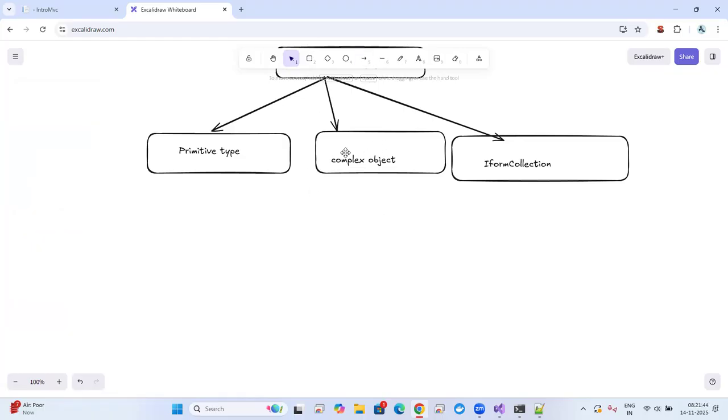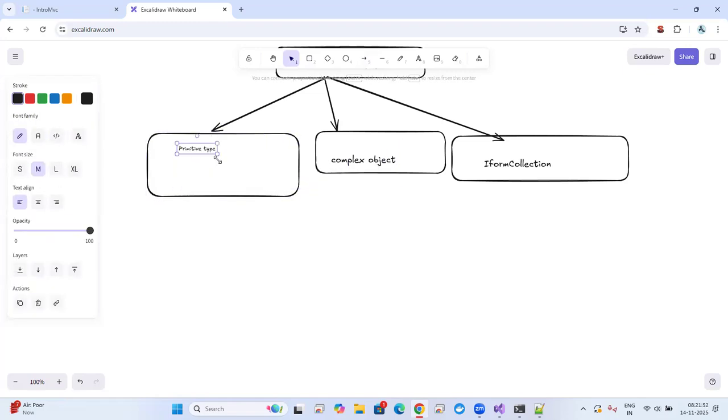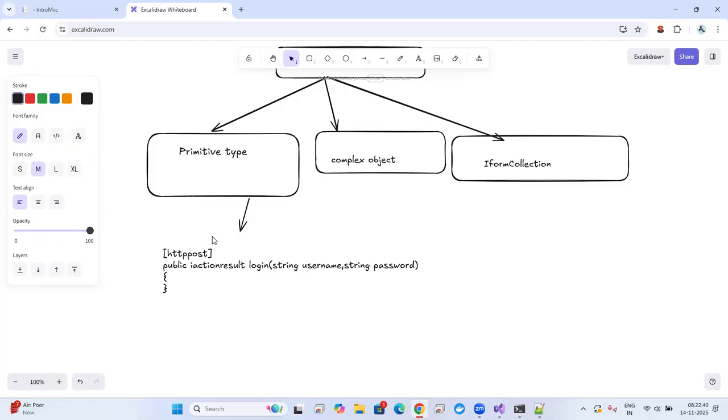For example, HttpPost, public ActionResult Login. Inside Login we pass two parameters, string username and string password. This is a primitive type.